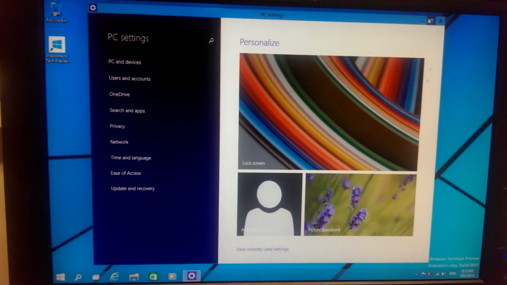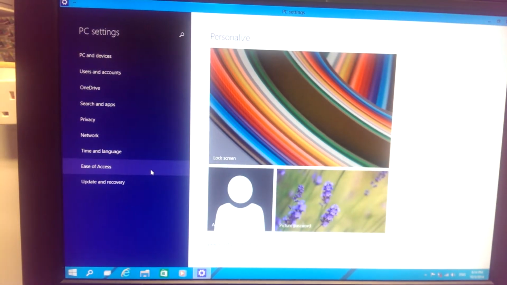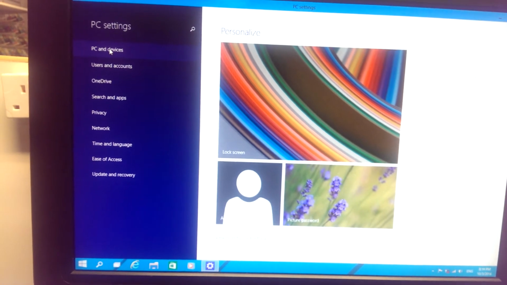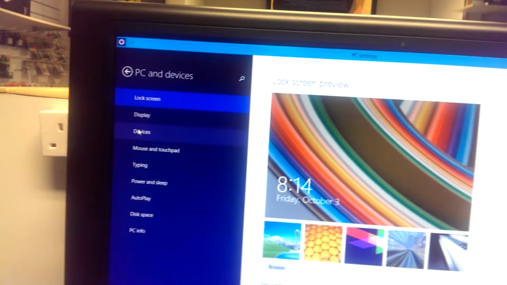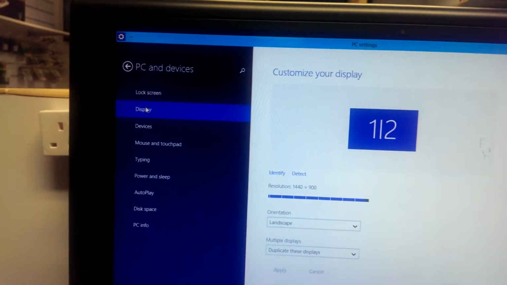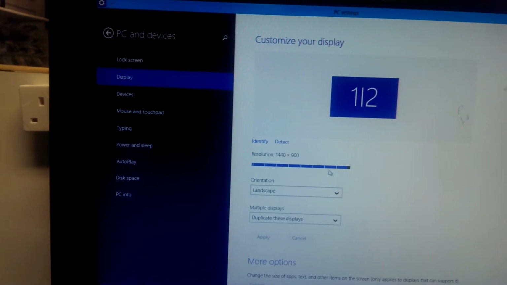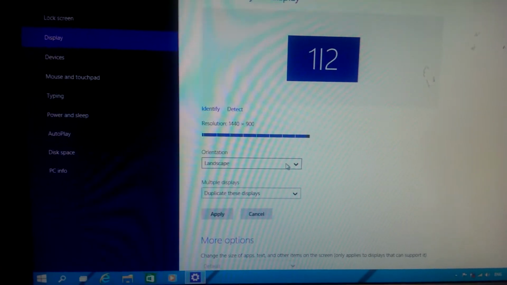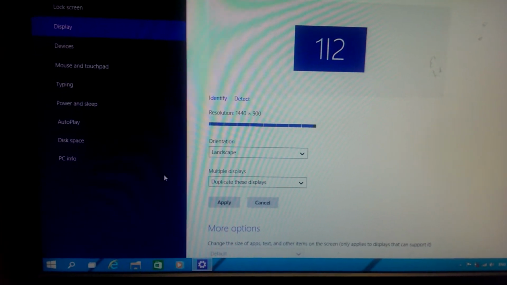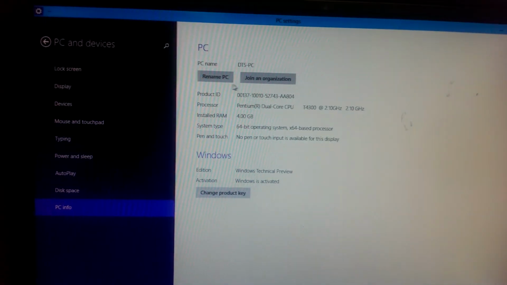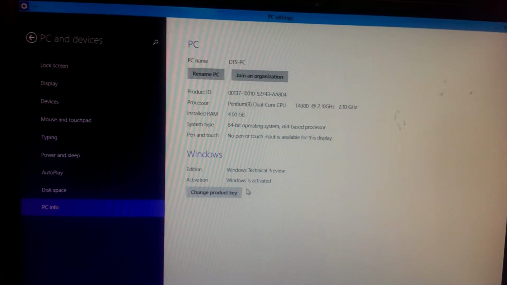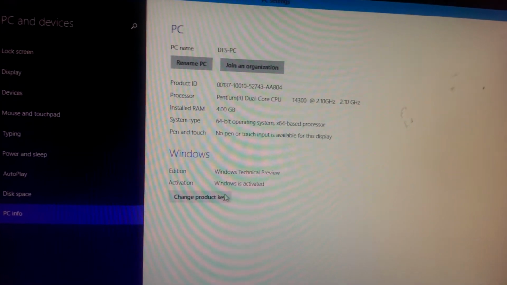So your settings is the same as 8.1 so far. They've kept it nice and simple. Your PC and devices, your lock screen, display, all of the usual stuff. You've got your resolution settings there, landscape, duplication, all of this sort of stuff. You've got your PC info there. You can join an organisation.